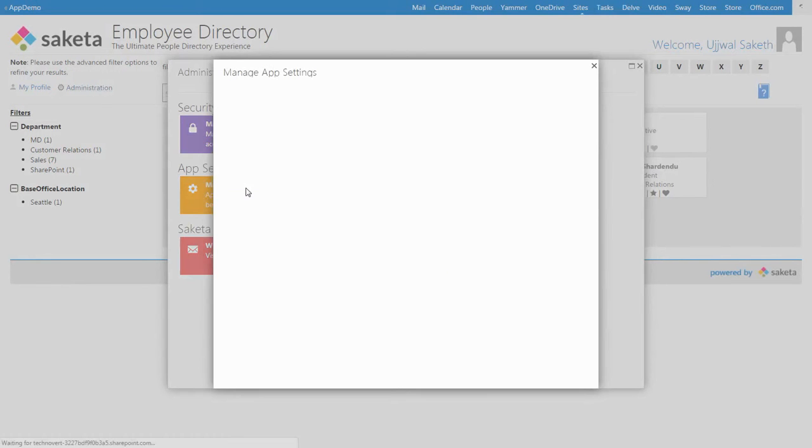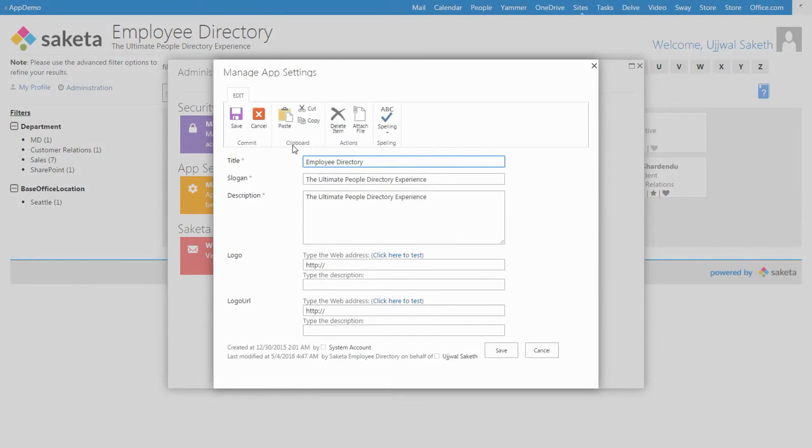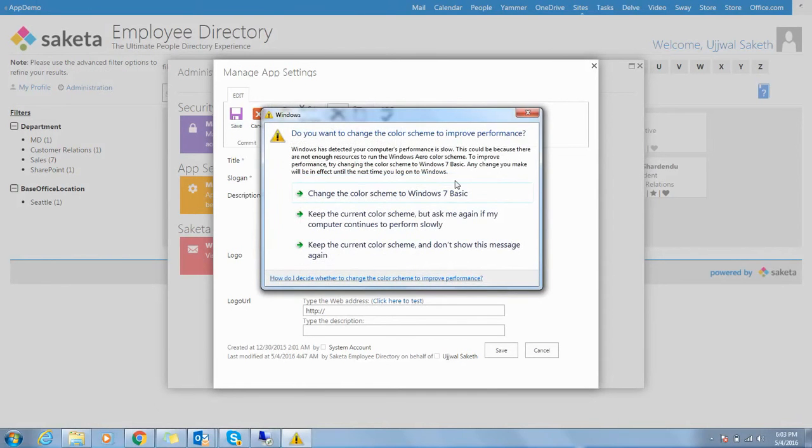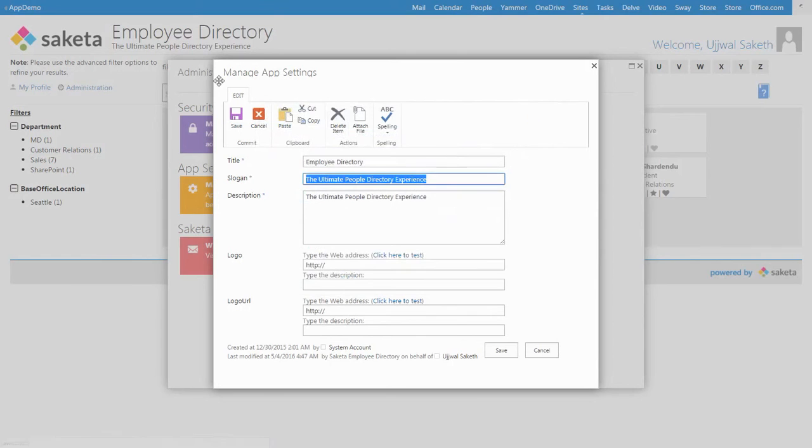So manage app settings. Using the manage app settings subsection, you can customize the title, the slogan, and the logo. So if you see here, the title is employee directory, ultimate people's directory experience, which comes from here, the title and the slogan, and the logo. And the logo is actually the logo of Saketa, if you want, which can be customized. So I'll tell you how to change the logo.